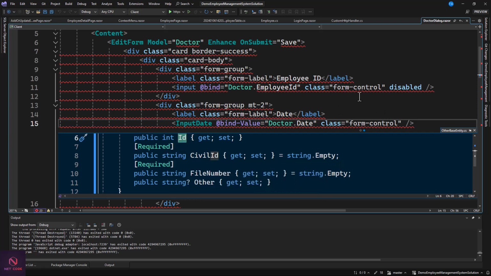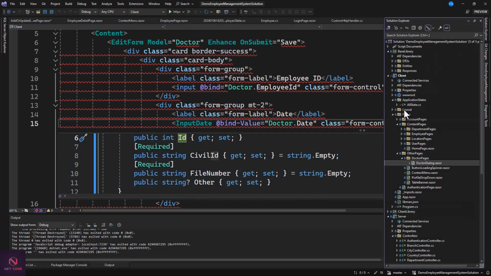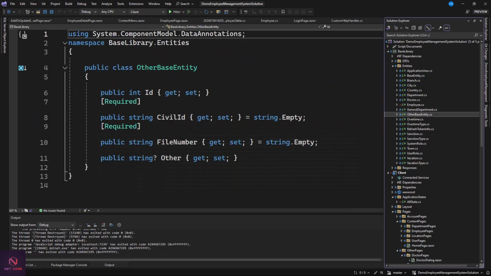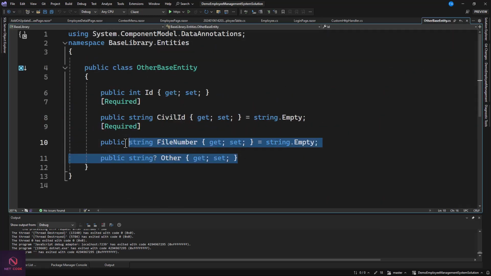So let's try to modify this a little bit so we can use it in here. Let's go to the entities, not the DTO itself. From the entities, you can see we have this other base entity. We're going to remove all these and now accept only the ID. That's what we need.